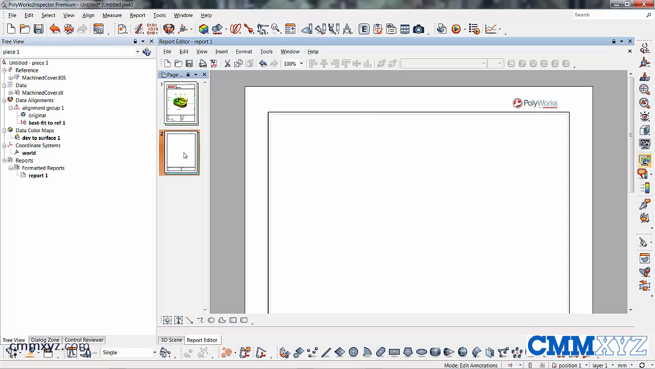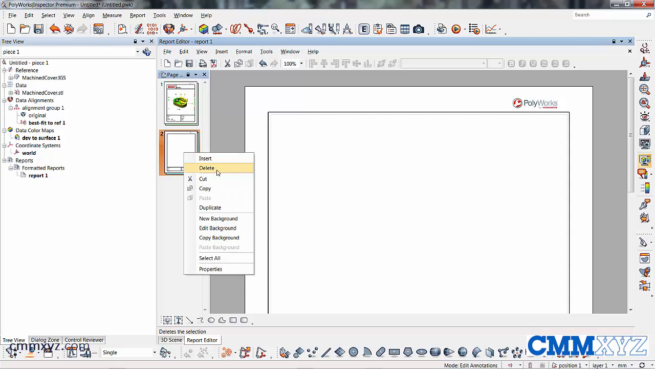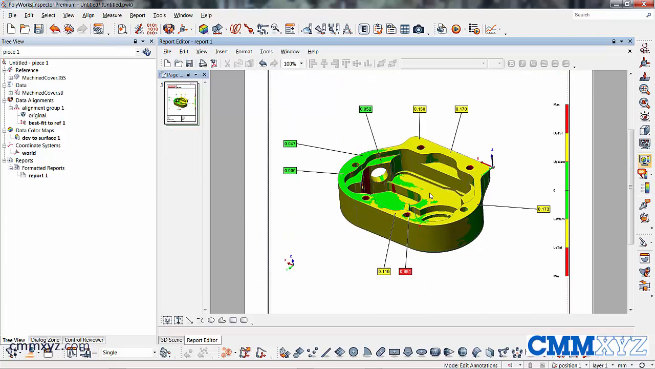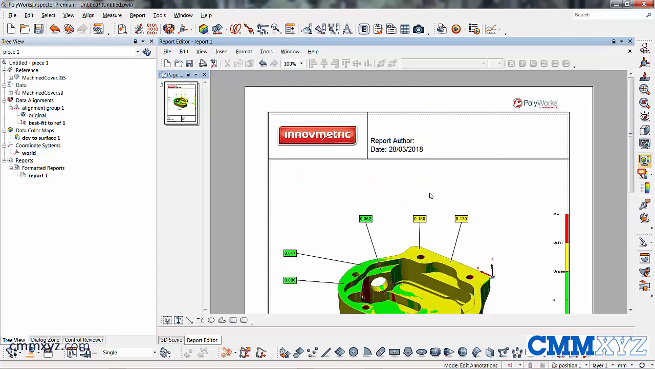We can delete the content page, right click delete. So we just have this first page, which is the cover page. So it's quite easy to do this as a one-off. You can see the InnovMetric logo. You can just click on it, hit delete, and it's gone.